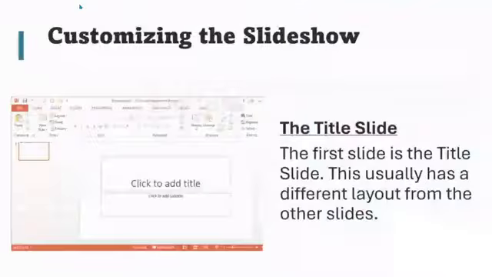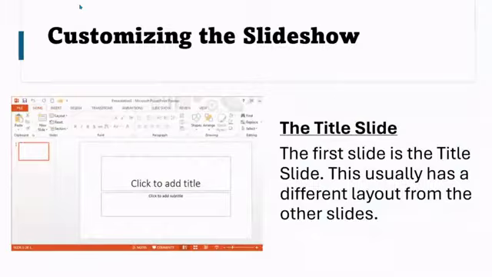Customizing the slideshow. The very first slide that you see is referred to as the title slide. As you can see, this slide has a different layout from all the other slides in the presentation. The very first slide that you'll see when you open up presentation software, for example Microsoft PowerPoint, is the title slide.